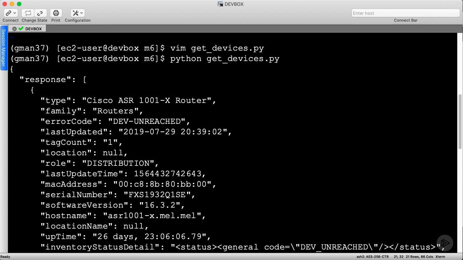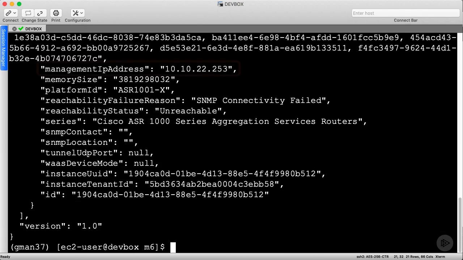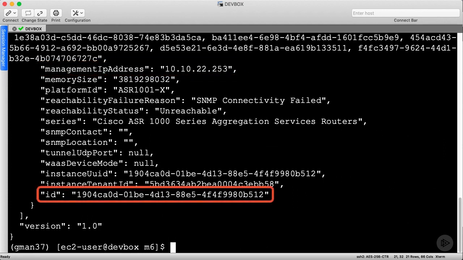We can see tons of information for this device, but we only want the management IP address and ID. Here's an example of the management IP address and the unique ID, which is a unique string representing this device. I've updated our code behind the scenes to account for this, so let's check out those changes.